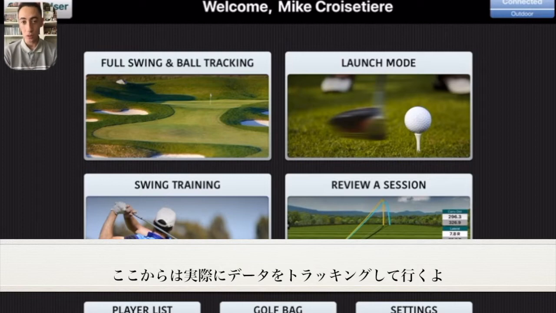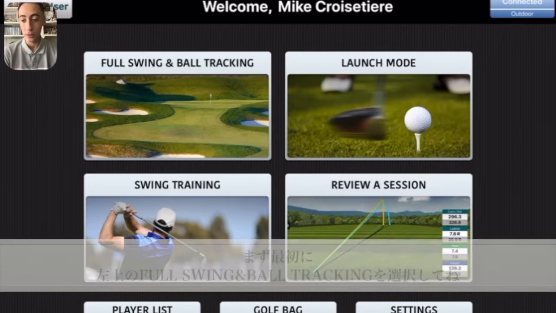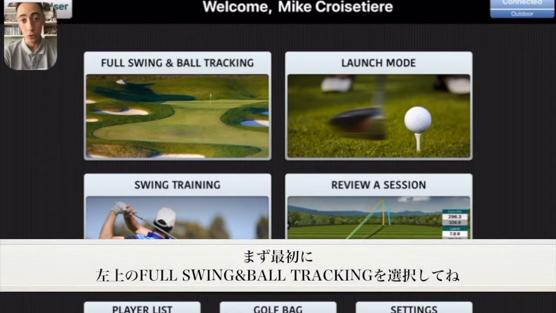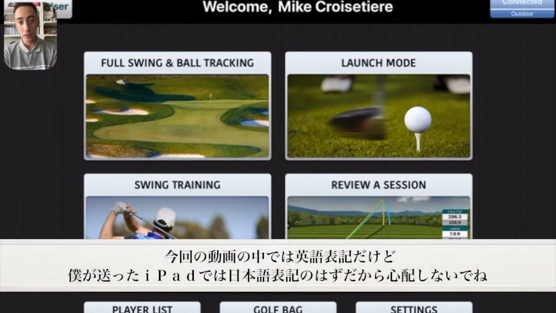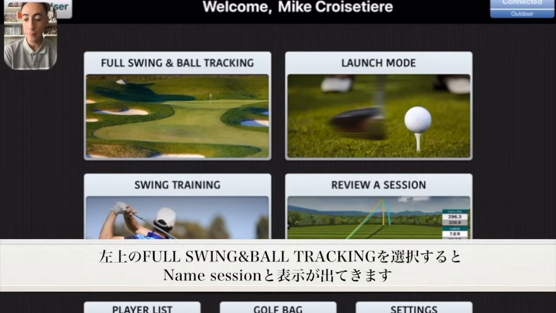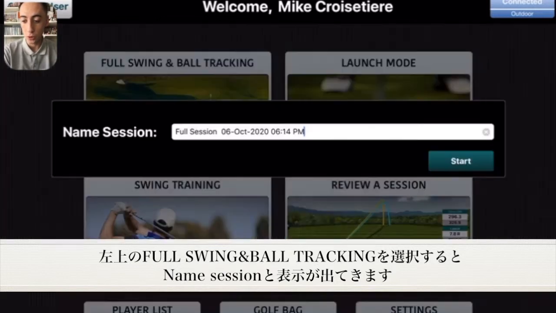All right, to actually start tracking your data, the first step is you have to go to where it says full swing and ball tracking. Now, my screen is going to be in English, however, the iPad, when we send it to you, is going to be in Japanese. So this will actually all be in Japanese, so it should be pretty basic to follow along. But go ahead and click where it says full swing and ball tracking.